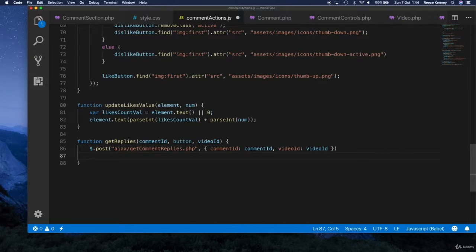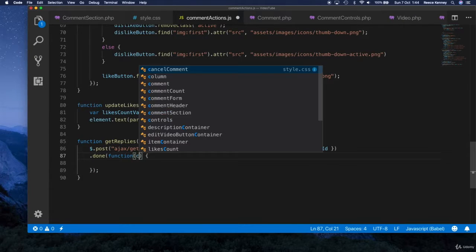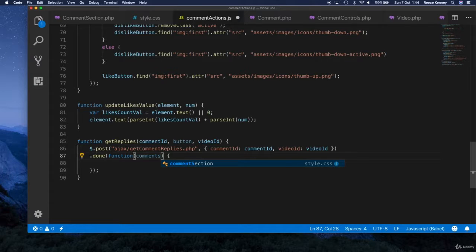Okay, underneath that we'll just put our done block on there, and then just say function, and put your curly brackets on too. The data that's going to be returned from this Ajax call is going to be the actual comments themselves, so the comments HTML. So just put comments in there, and then we'll do something with it.